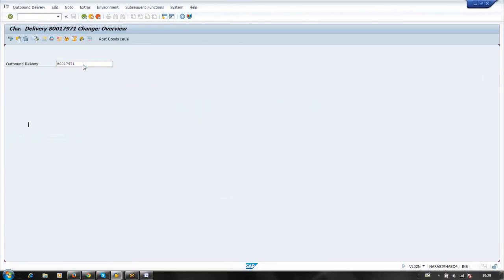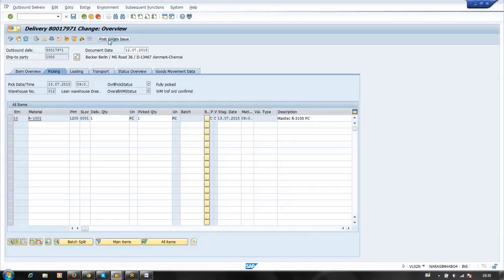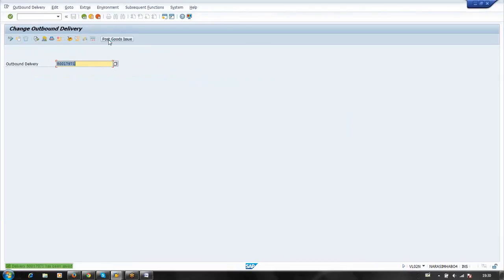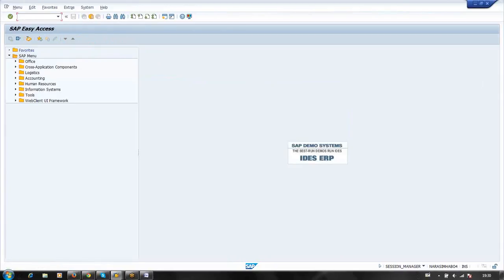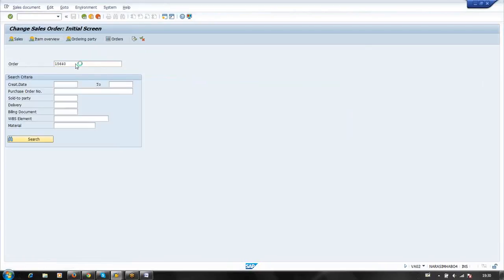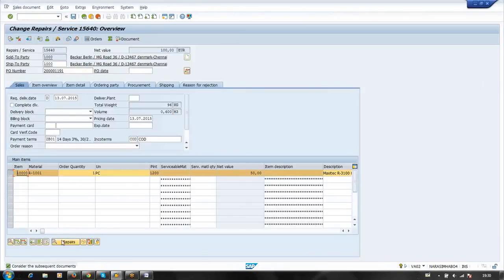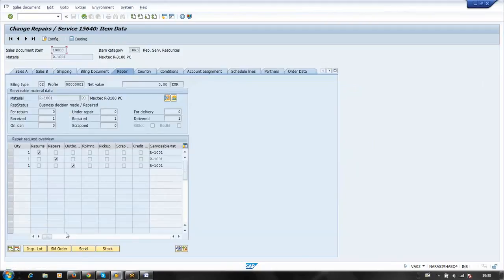Okay, now we have done the PGI. Now just go back. Now go to the repair order screen. Again, see the status. Select this repair. See, now it has become delivered. Earlier it was for return delivery. Now it is delivered.